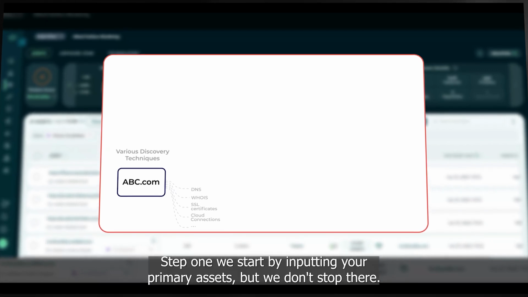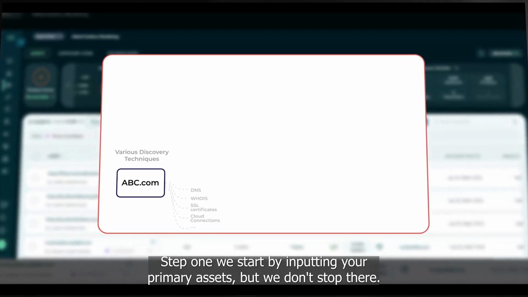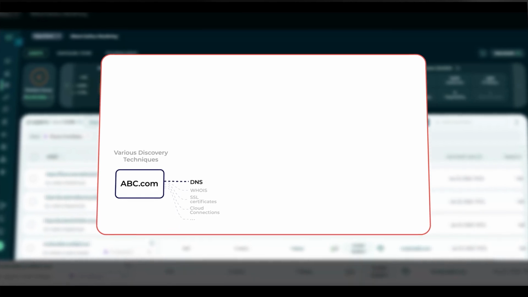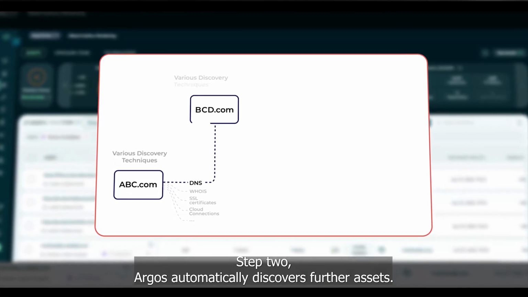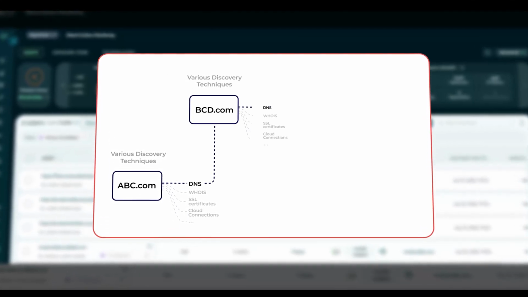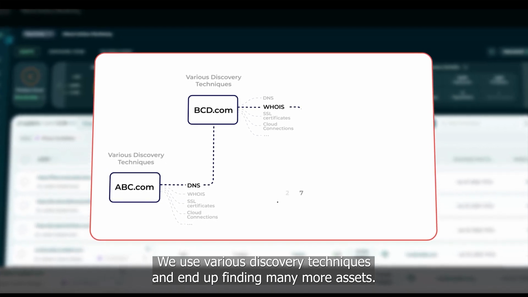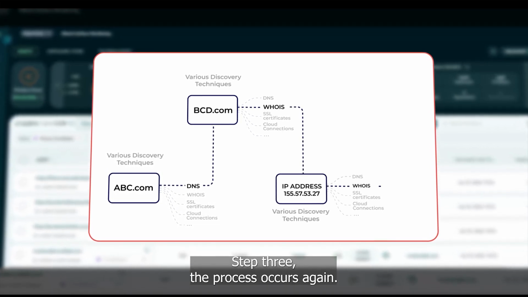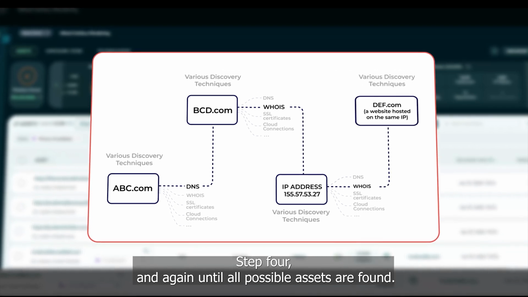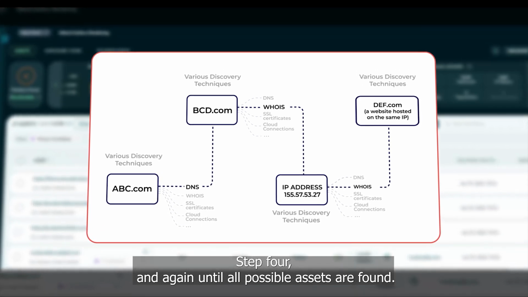Step 1. We start by inputting your primary assets, but we don't stop there. Step 2. Argos automatically discovers further assets. We use various discovery techniques and end up finding many more assets. Step 3. The process occurs again. Step 4. And again until all possible assets are found.